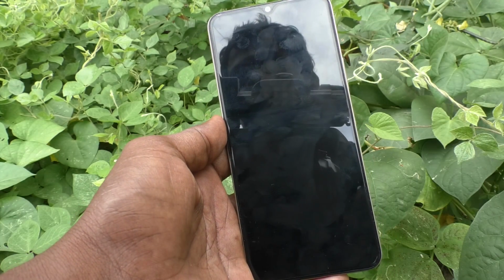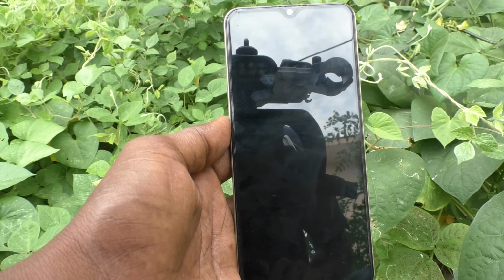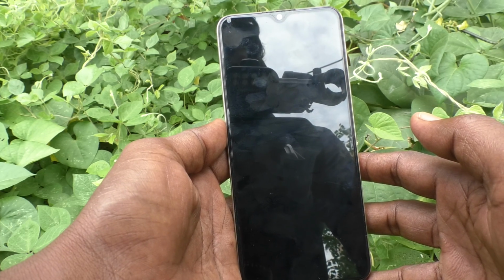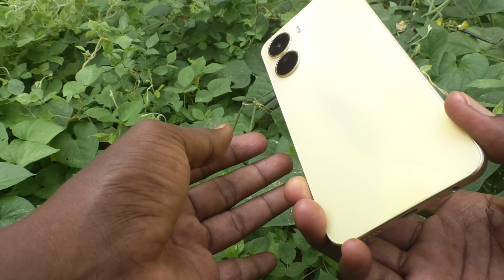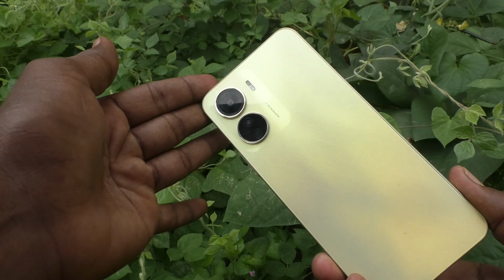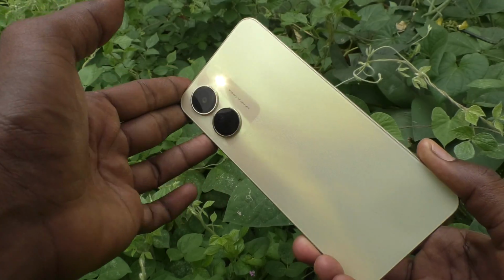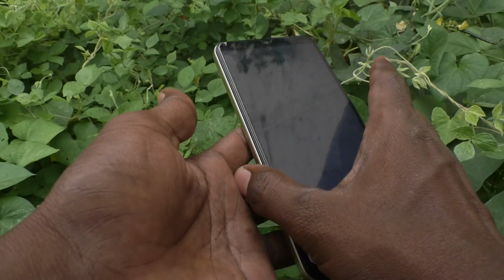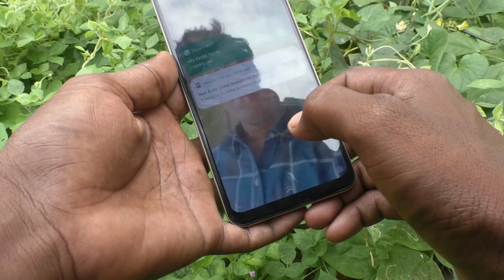So I turned off the phone screen and I test it. I receive a call now. And see in the back side, yes, the flashlight is glowing. Flashlight is glowing in the back side of my phone. Okay, I cut the call.